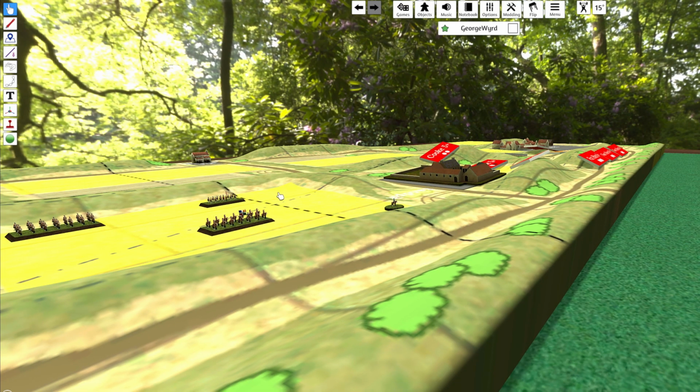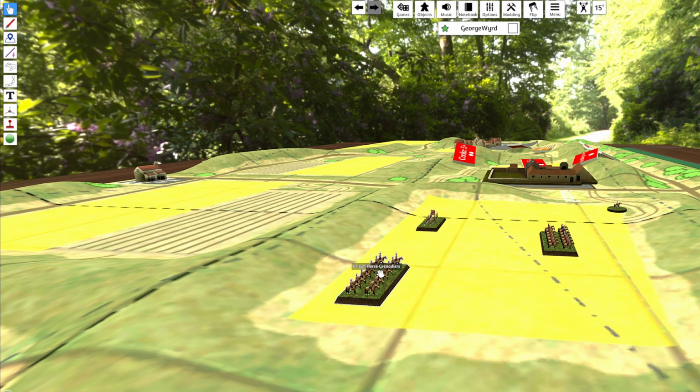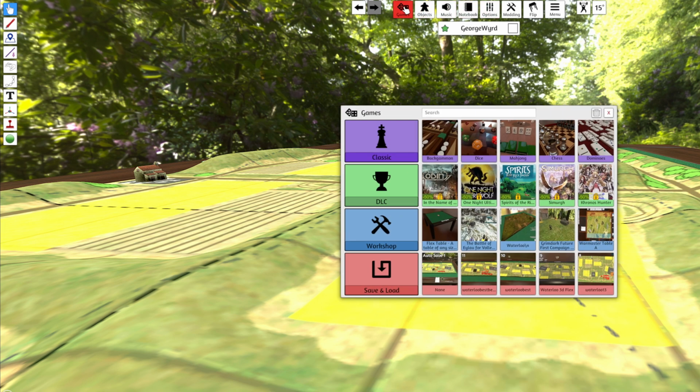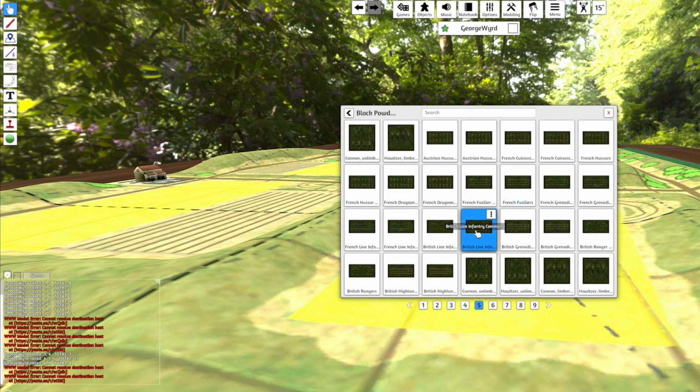There's a very easy way to import already existing assets. And these are a few examples I have here. So I'll get rid of them. And what you do is you go to games and you can load in, different people publish their games. And you can look within the game for some assets. So in this case, there's a black powder one somebody did. You can just search and you can see all the models that are available, which is kind of cool. So, British Line Infantry, add that.